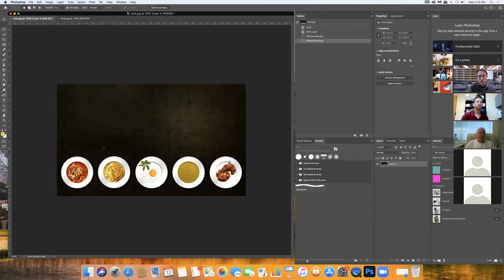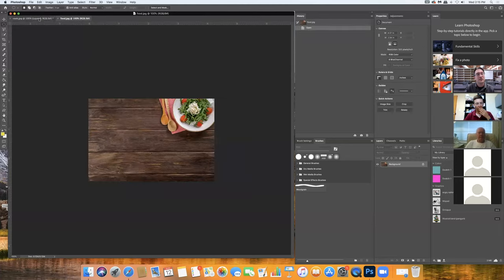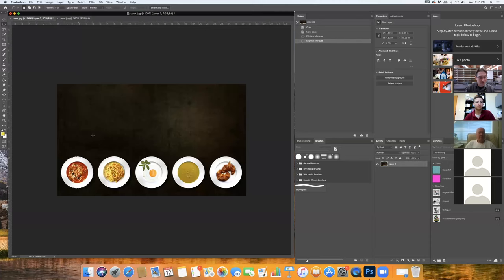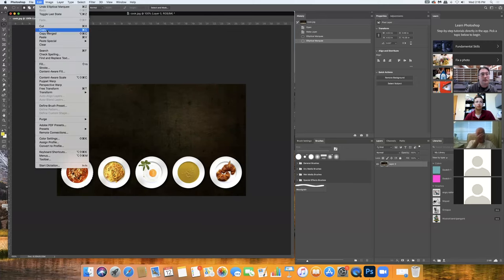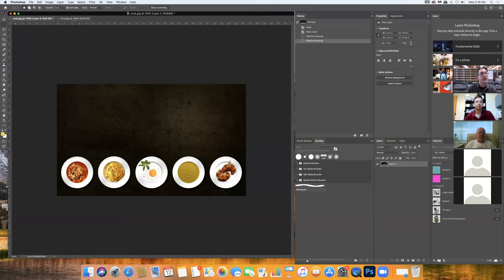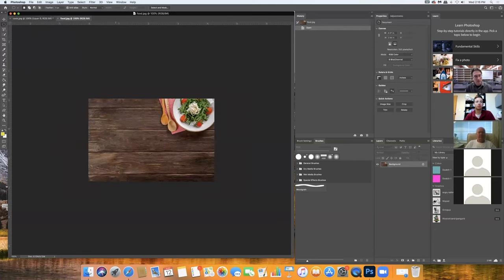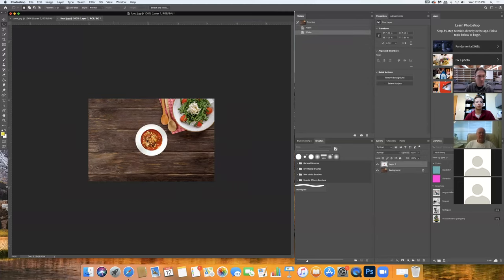Selections make it easy to either pull things into another image to create your composite or to just select parts of your image. I'm going to use this to copy that dish into the second image. So I've made my selection. I can do a Command C, Control C if you're on a PC, or I can go to Edit and click Copy. Then I'll go over to food.jpg, do a Command V, or Control V if you're on PC.